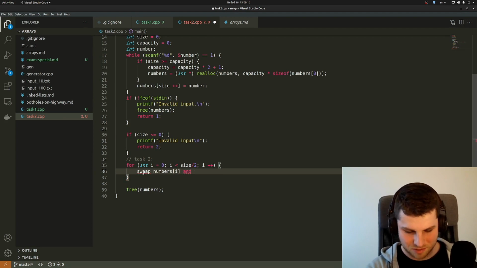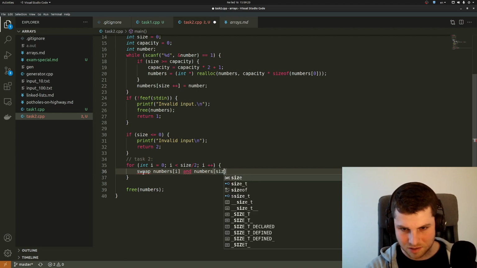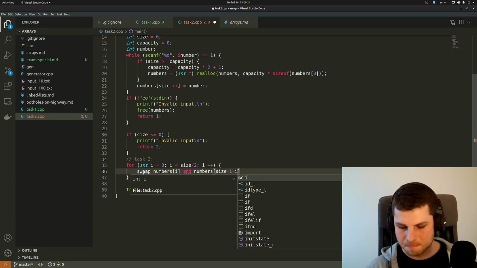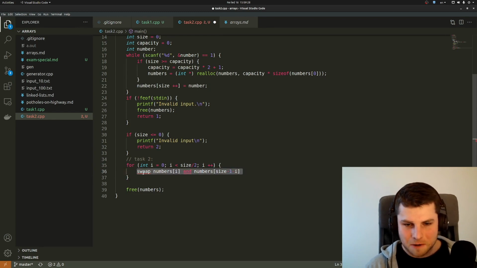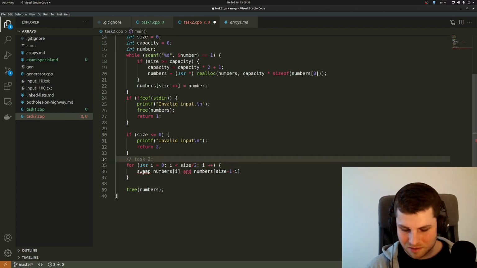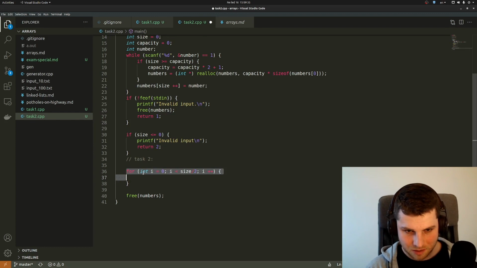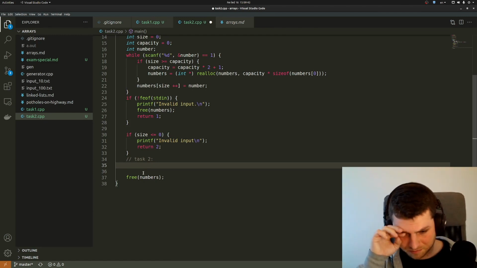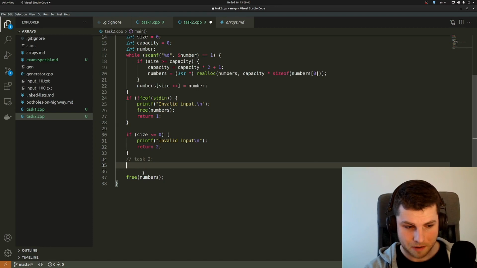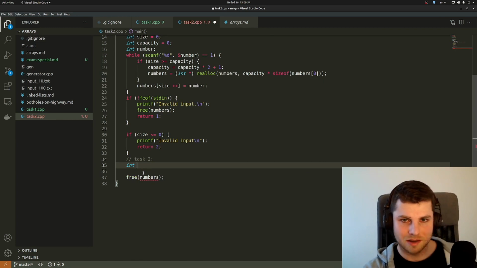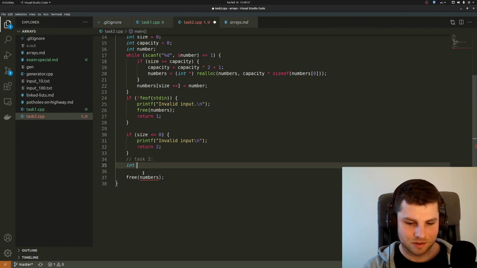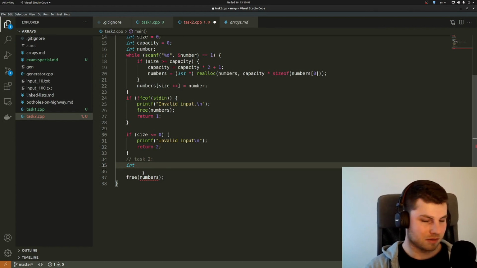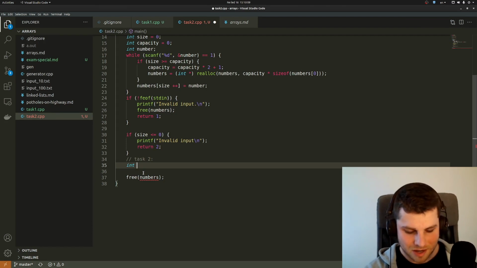Just like the pseudocode, numbers at i and numbers at size - 1 minus i. So this is a possible approach, but I will show you another approach here. I think the more fault-resistant approach is to make an index for the beginning and an index for the end of the array, swap on these indexes, shift them together, and check when the program should end naturally. So let's do it in this way.